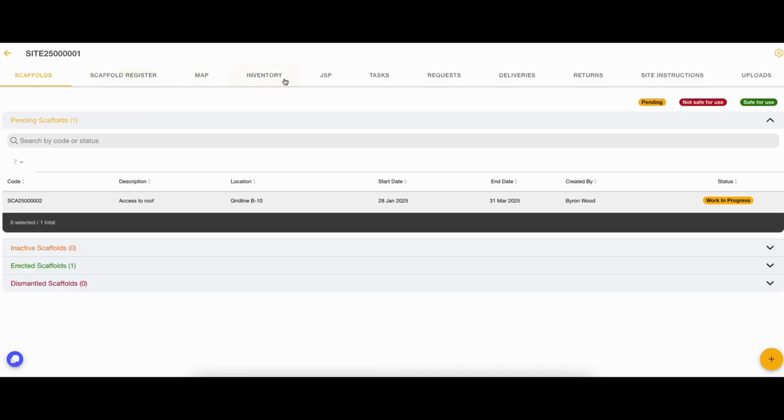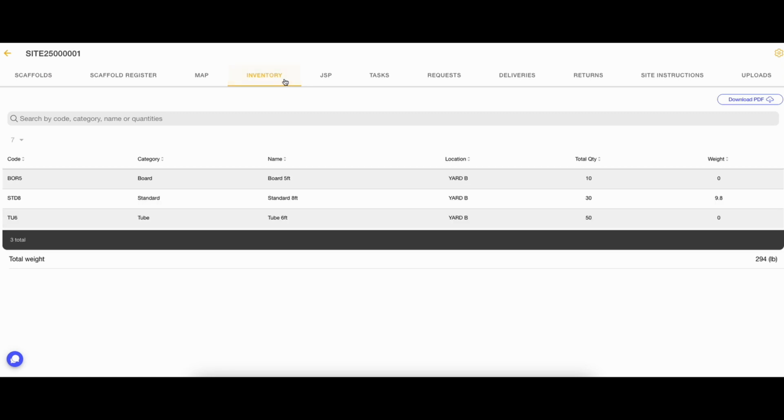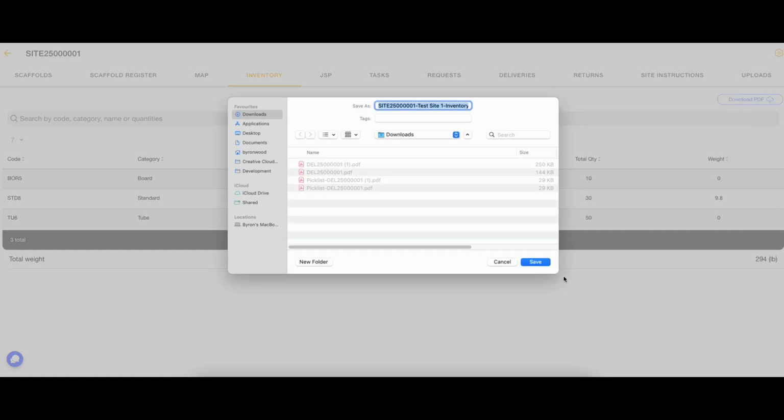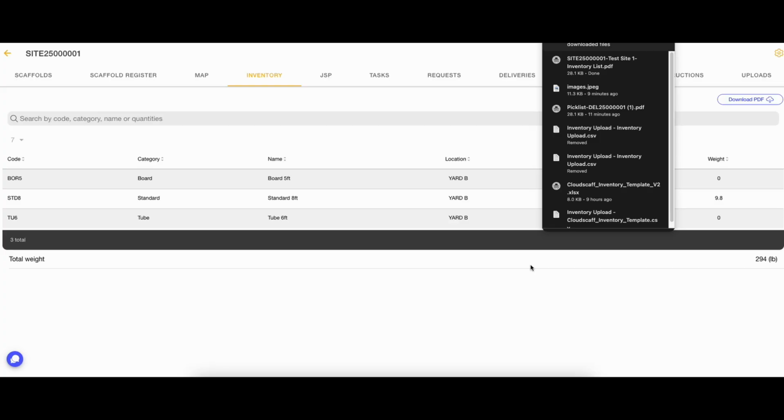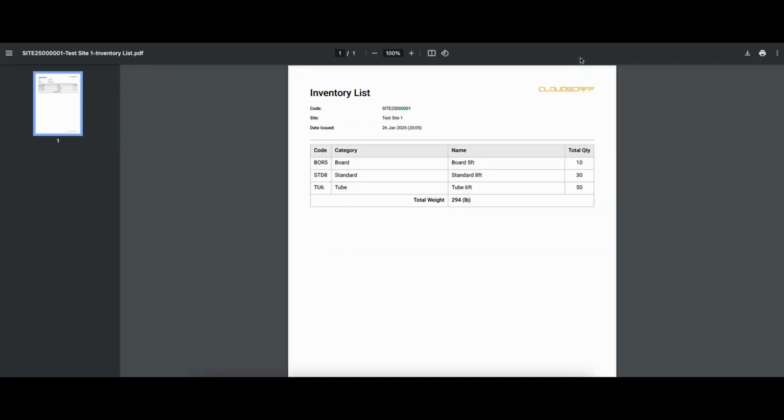If I need to navigate into that site to get a better overview of it, to view all the inventory list there, I have the ability to do so. I also can download a PDF document of the site inventory that is sitting on sites if I need to utilize that for any specific purpose.